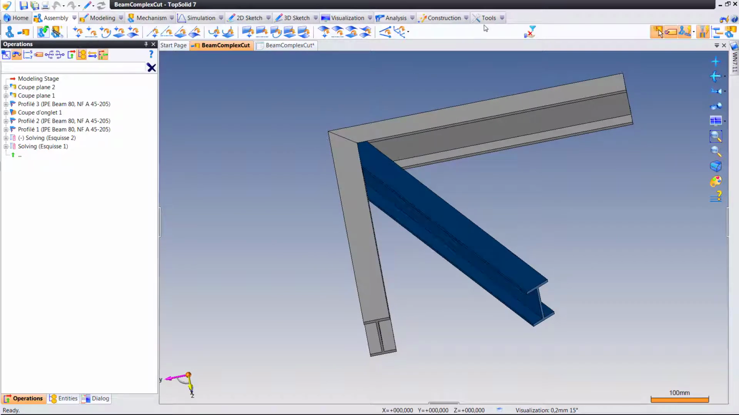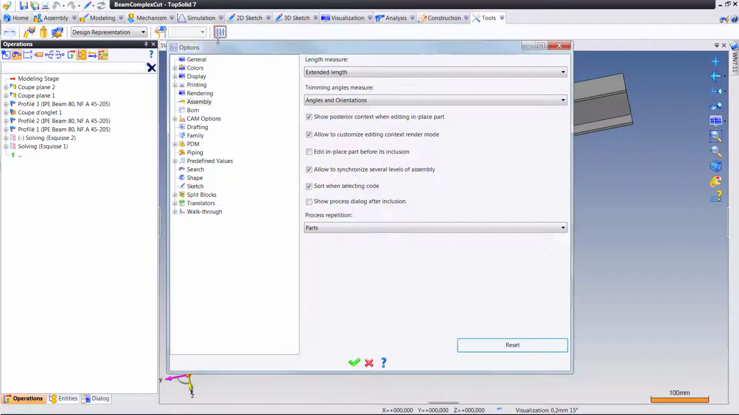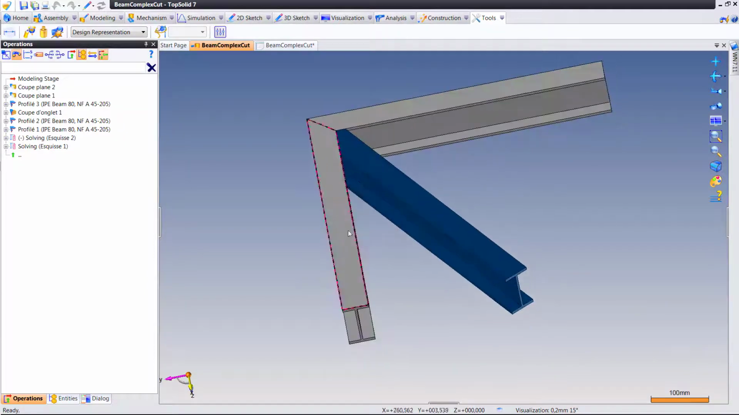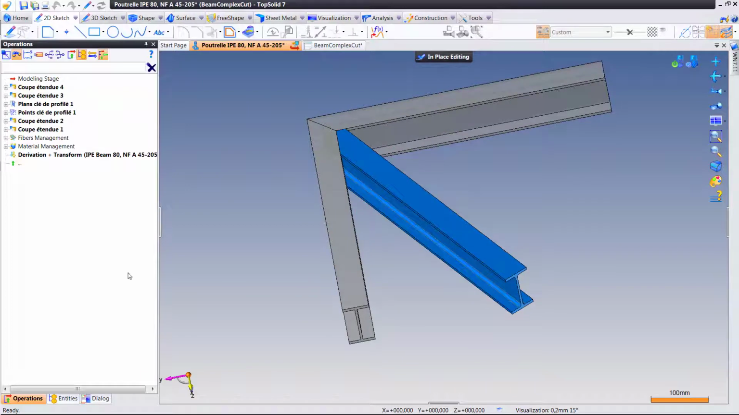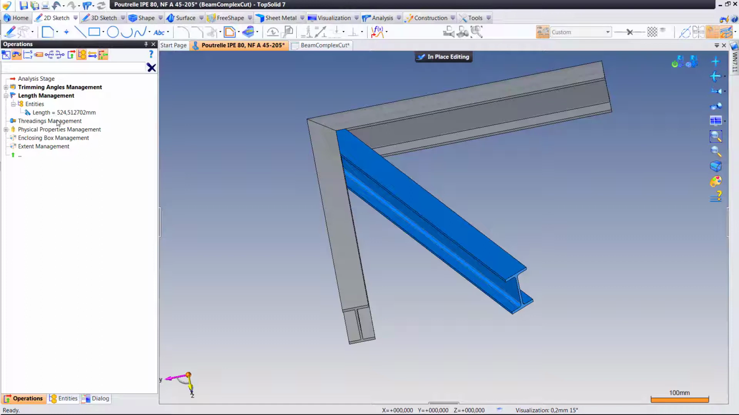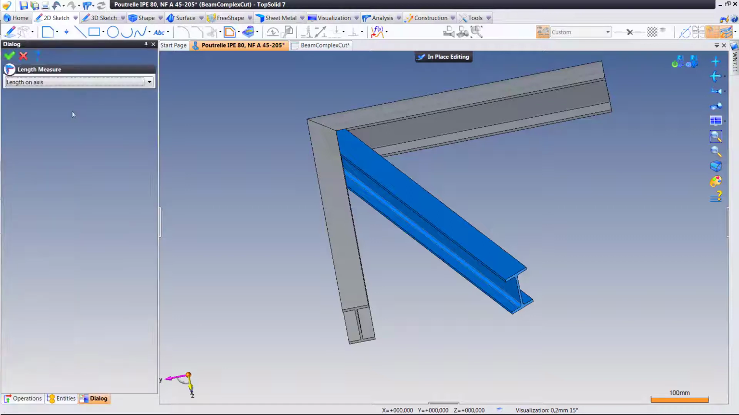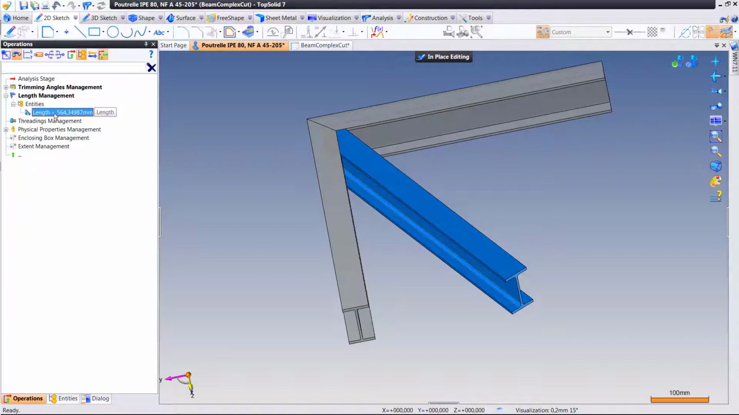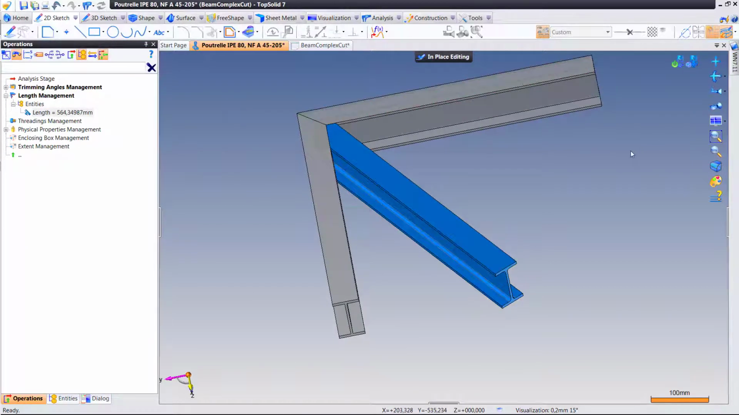Why else is it important? Well, let's look into our tools options for a moment here. If we go here and go to assembly and talk about how we want to measure our length, we can do overall length on axis or extended length. Extended length is going to give us the real cut length of the part. Because again, this has two trimmings, right? So where do we want to trim this? We want to trim this based off the longest possibility first. Now, here is the length management. So it's doing extended length, and there's the number 564 point whatever millimeters.